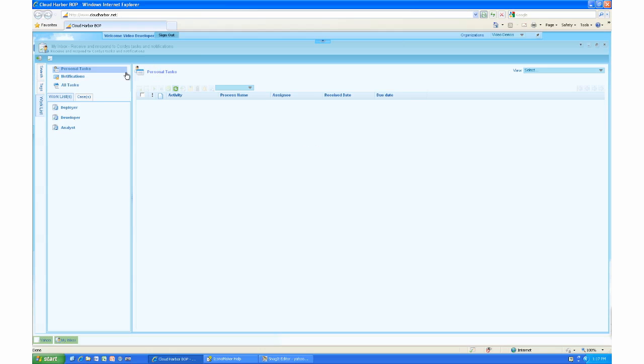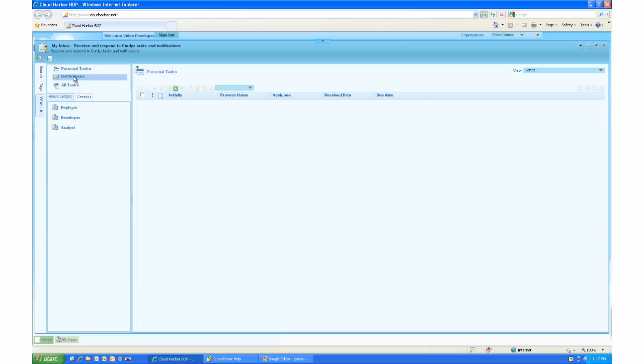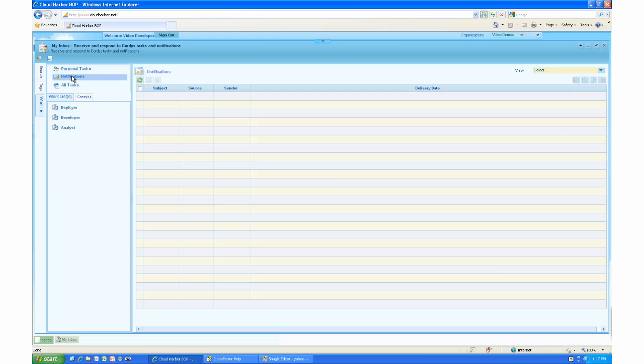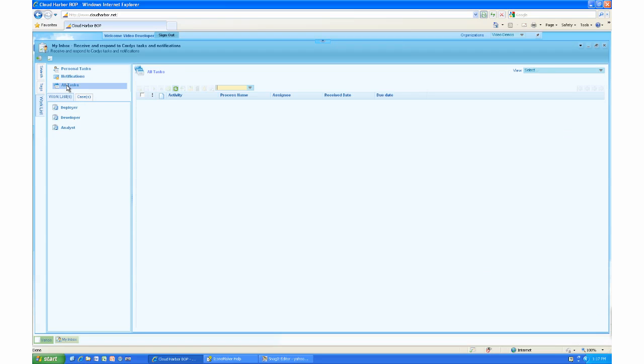You can see lists of all the personal tasks assigned to you, notifications from the Cloud Harbor BOP, running applications, and other people in your organization, as well as all tasks you have permission to see or administer. You can see the list by any of the organizational roles you have. For example, here we see deployer, developer, and analyst tasks. The inbox has extensive search capabilities.